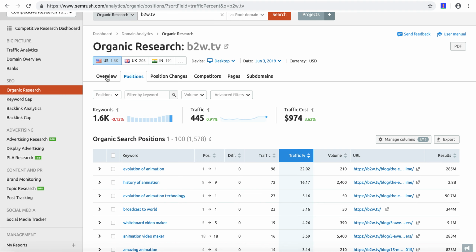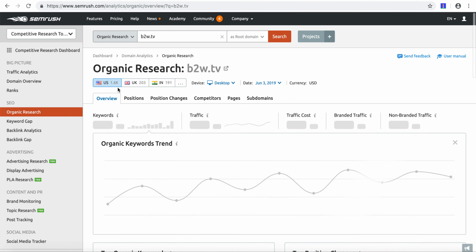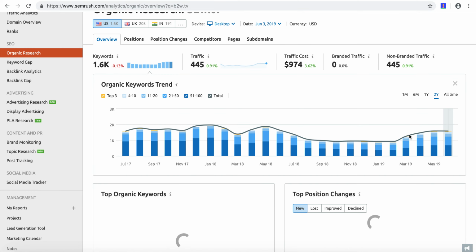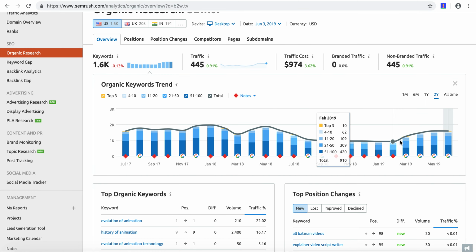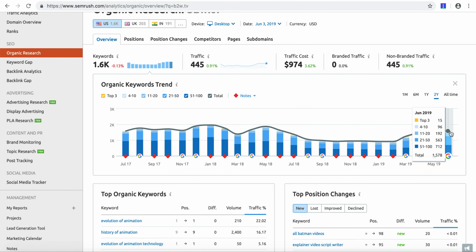Now, if I also click on overview over here, it will also give me the amount of keywords that are ranking and what's the traffic trend for these keywords.